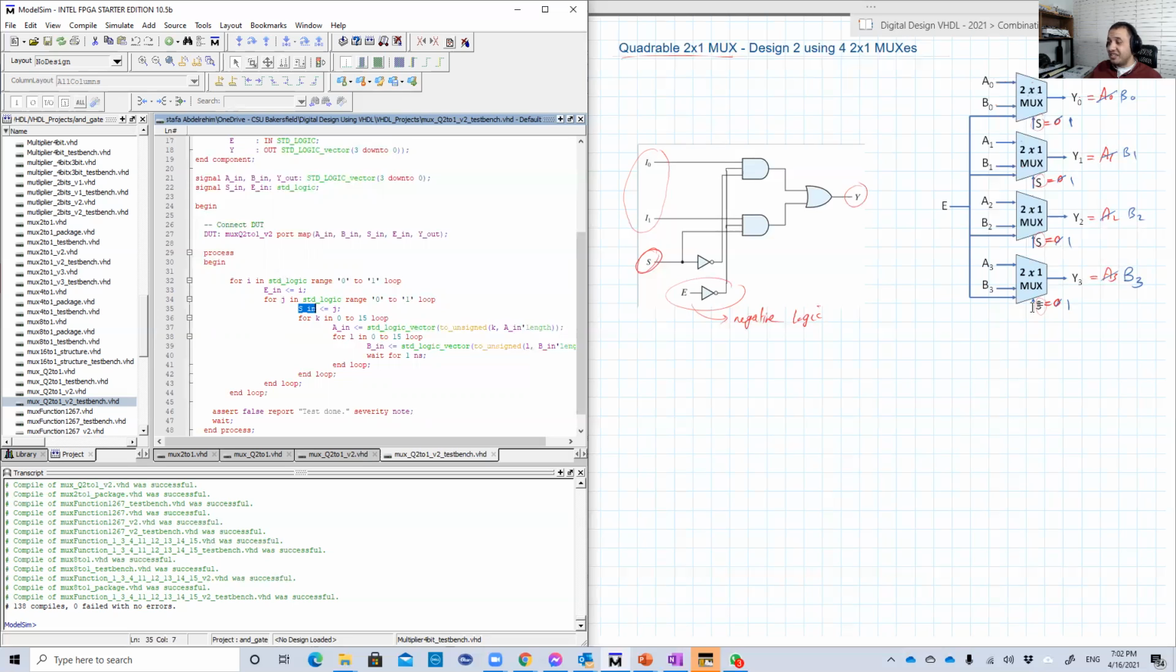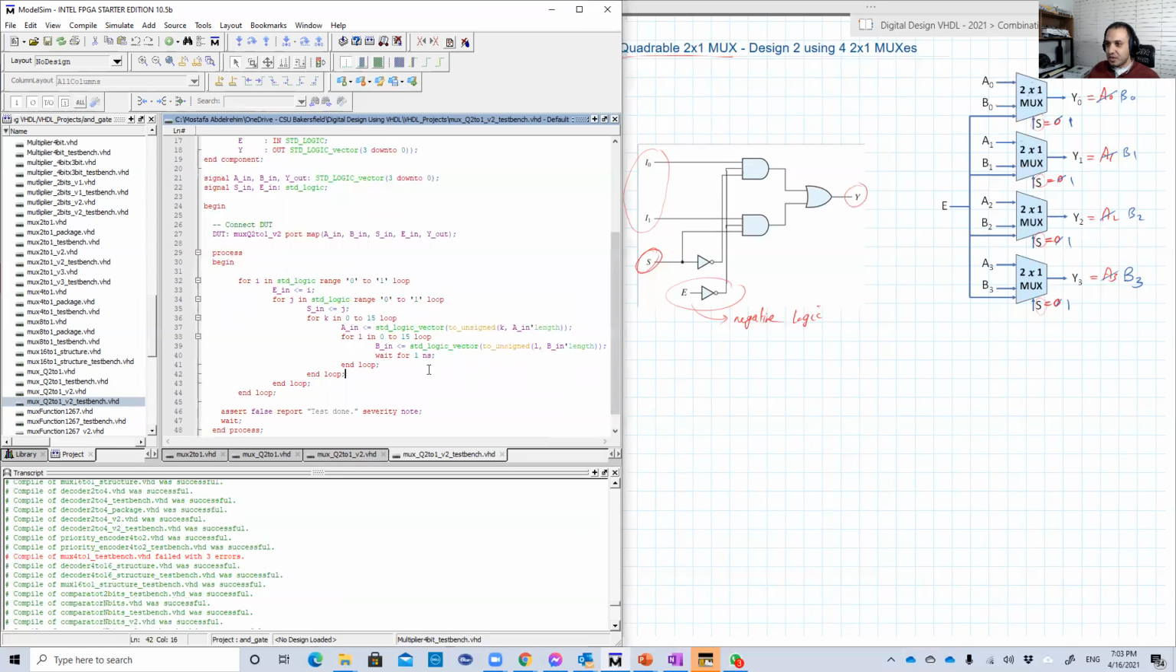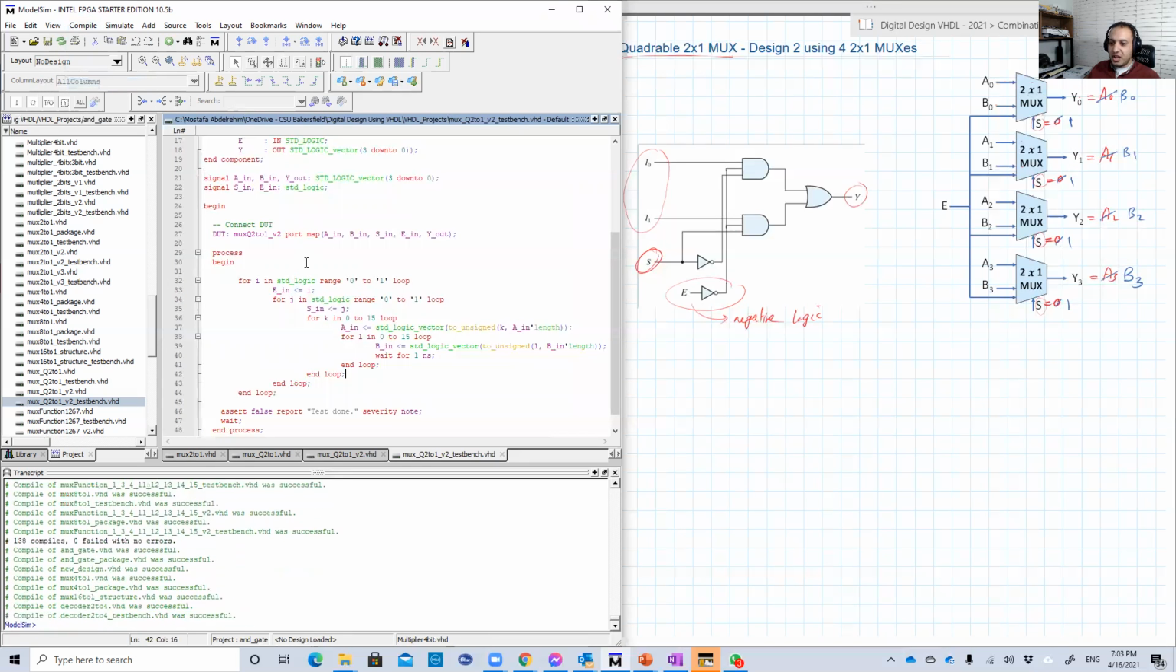Selection again, it's 1 bit, 2 values. So this iterator or counter, standard logic, 2 values. Then both A and B are 4 bits, so both of them change from 0 to 15. So we have another 2 nested loops for A and B, and each one changes from 0 to 15, as we see here. Okay, so let's compile again one more time.